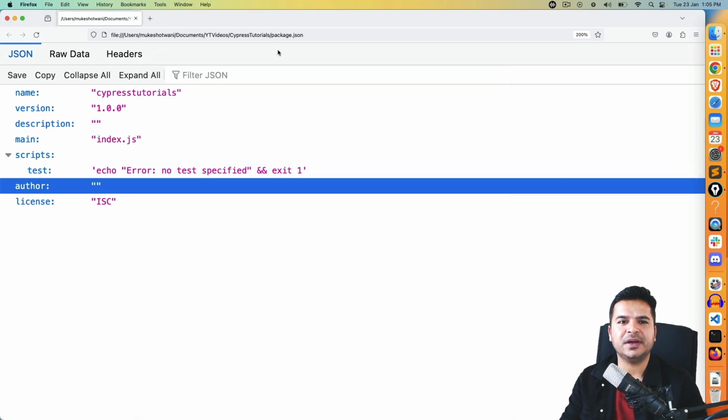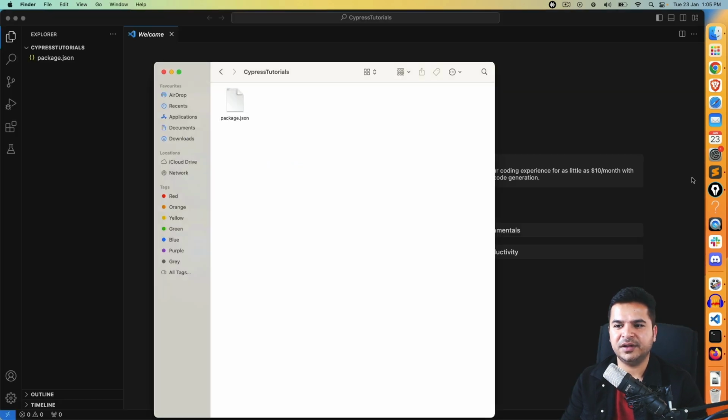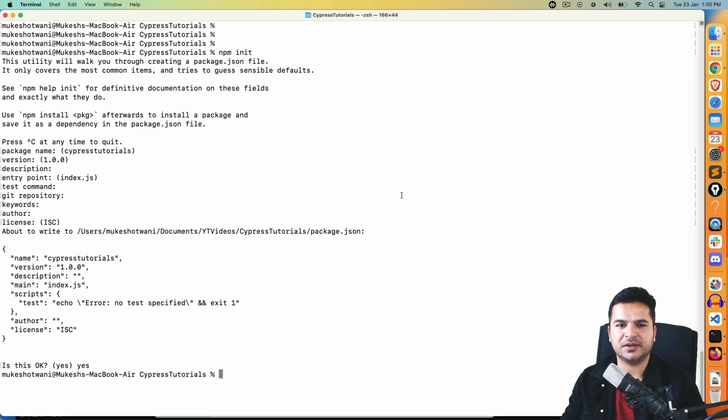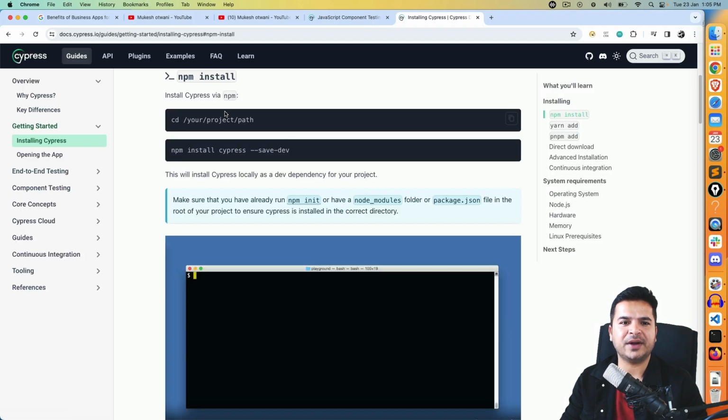Now once your package.json file is ready, you can go ahead with the installation part. Again, for this, go back to the documentation and just execute this command.